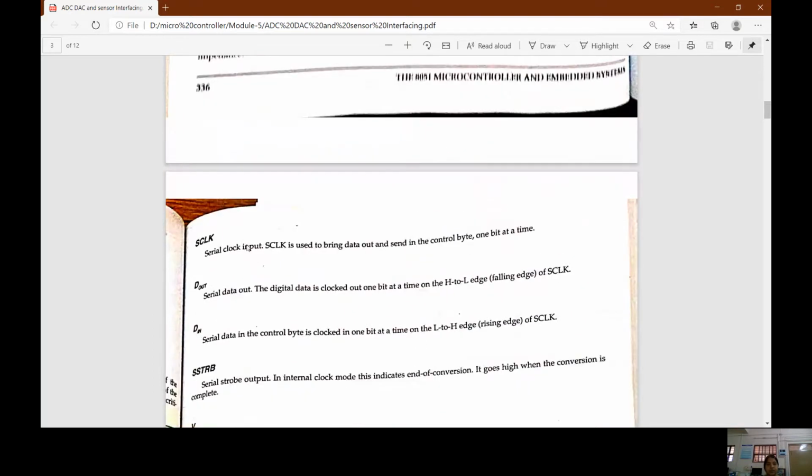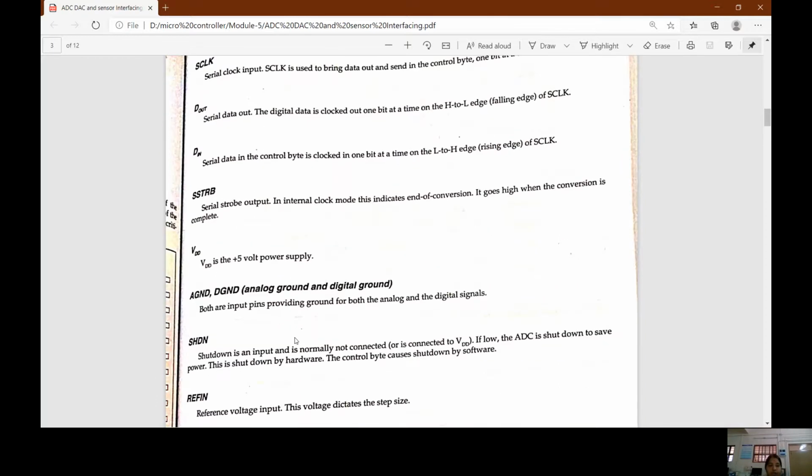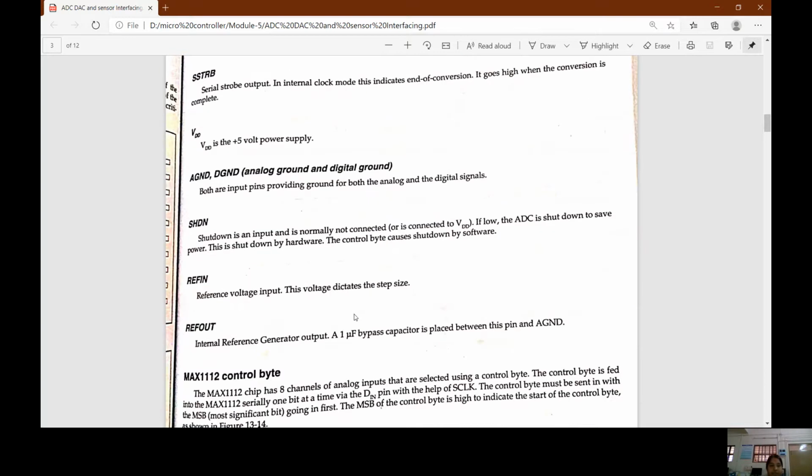We have S clock, that is the serial clock input, used to bring data out and send in the control byte 1 bit at a time. We have D out, D in, and the serial strobe output, VDD, analog ground and digital ground. Both are input pins providing ground for analog and digital signals. Shutdown is an input and is normally not connected. We don't use it.